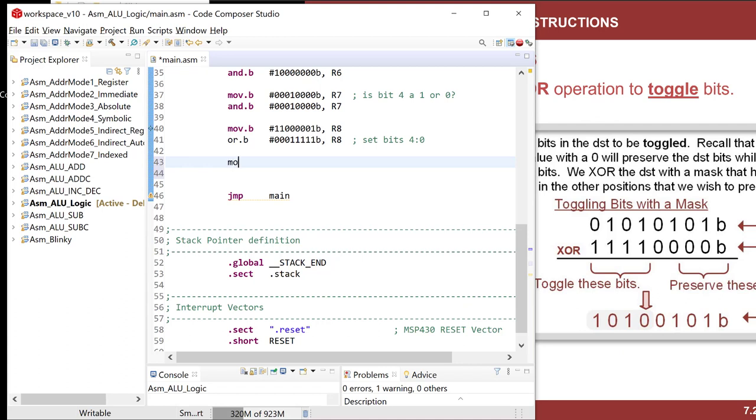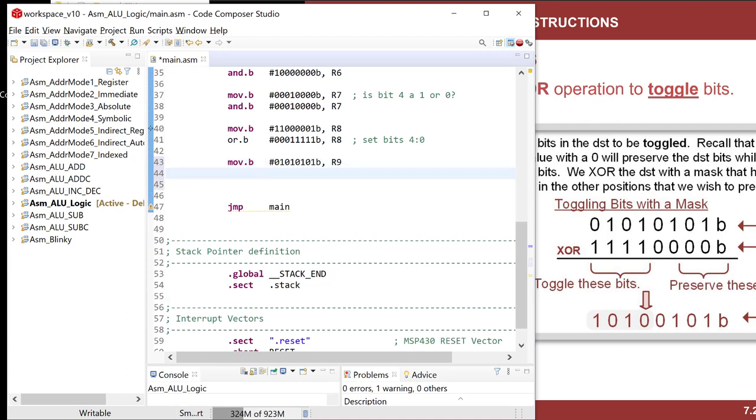And I'm going to do move.b. And then, we haven't used R9 yet, right? So let's put 0101001 binary into R9. And then here is now our XOR operation. I am going to do pound 11110000b and I'll toggle R9. And check this out. I mean, this is awesome. I'm going to toggle the upper 4 bits.